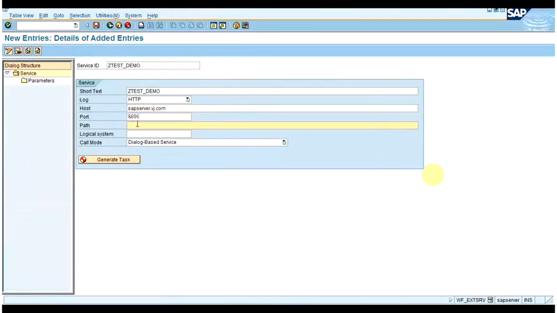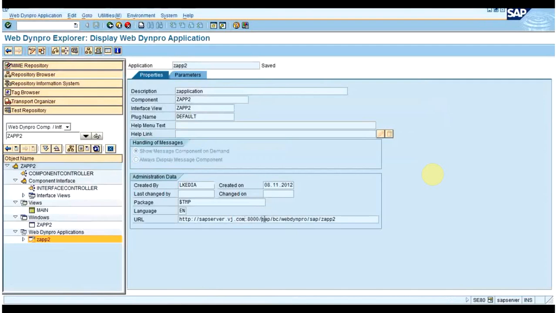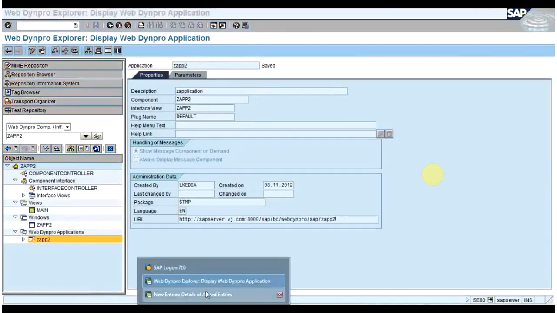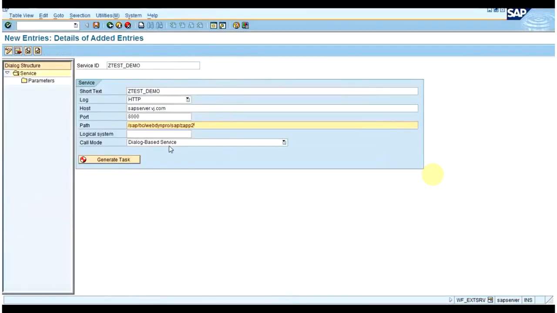In the port, give 8000. In the path, you will have to give the path from here, from the WebGen Pro application. It means that in this particular T code, we are linking one service ID with the path. So this is how one service ID is linked with the path.